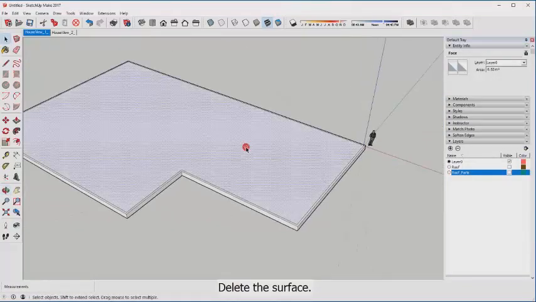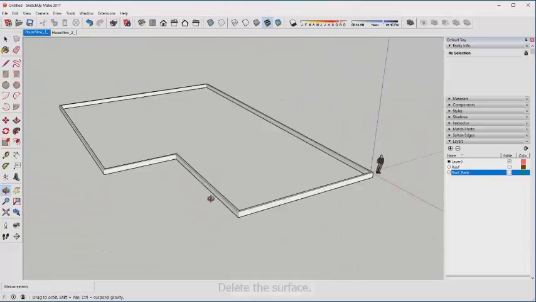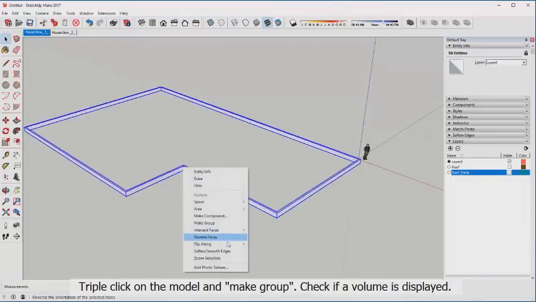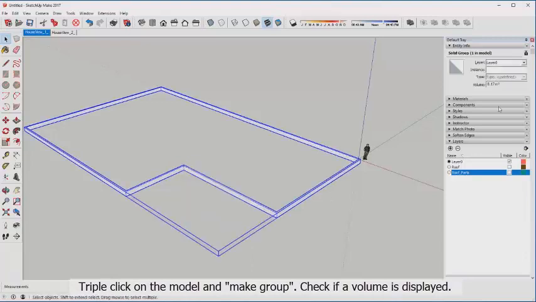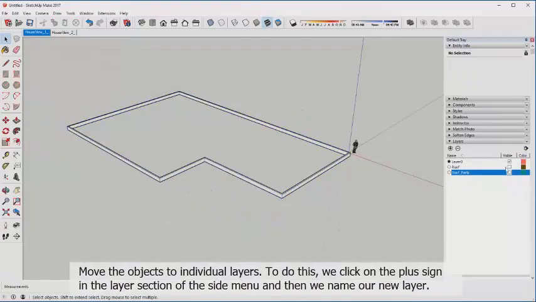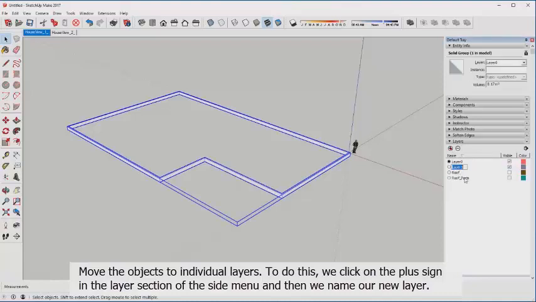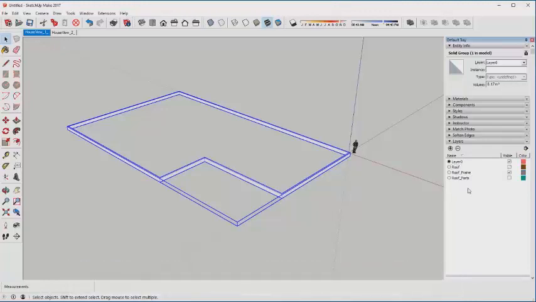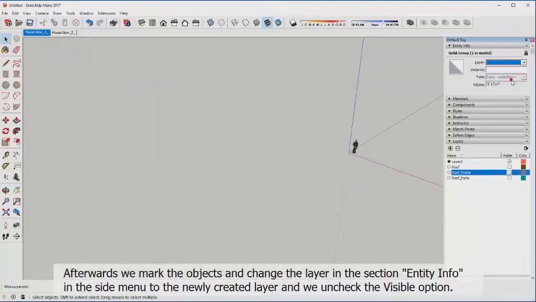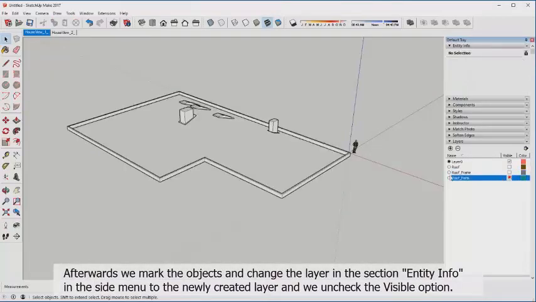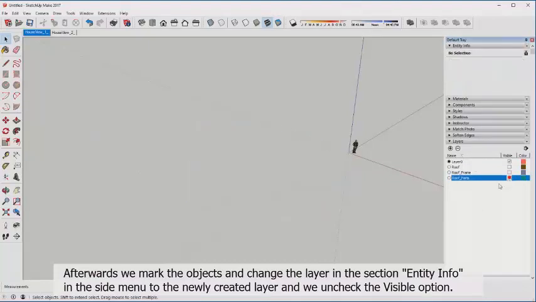Delete the surface. Triple-click on the model and make group. Check if a volume is displayed. Move the objects to individual layers. To do this, we click on the plus sign in the layer section of the side menu and then we name our new layer. Afterwards we mark the objects and change the layer to the newly created layer. Then we uncheck the Visible option.